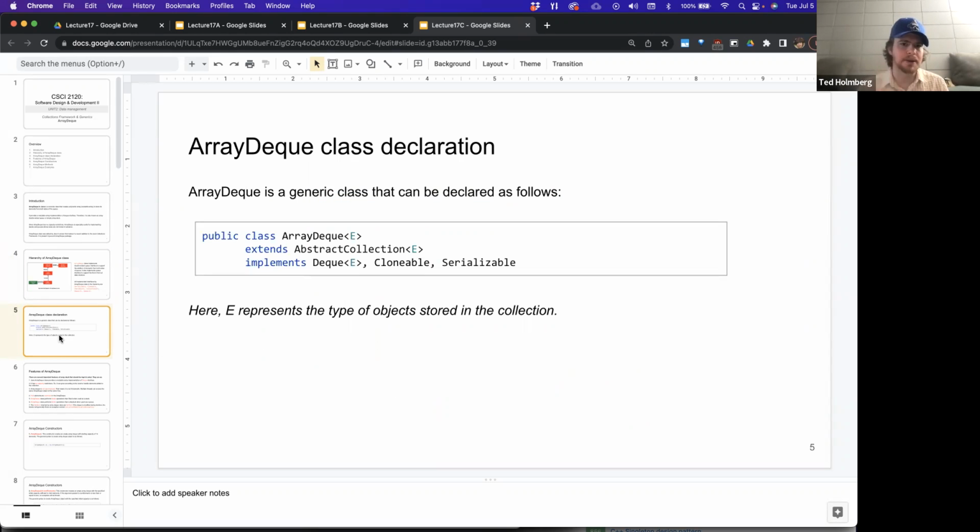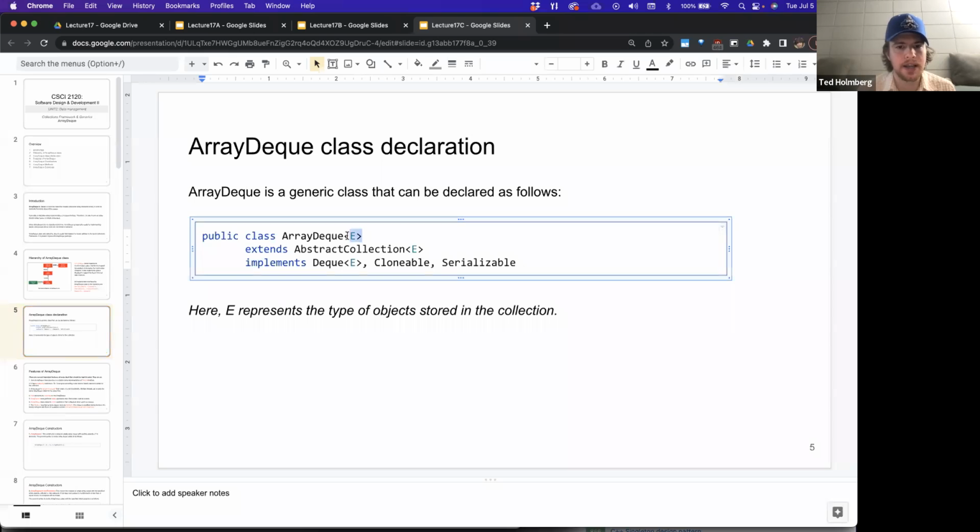A quick examination of the ArrayDeque class declaration. It's public class ArrayDeque, and it uses generic typing, extends the abstract collection class, and it implements the deque interface, the Cloneable interface, and the Serializable interface. And again, any place that you see an E is the generic typing.